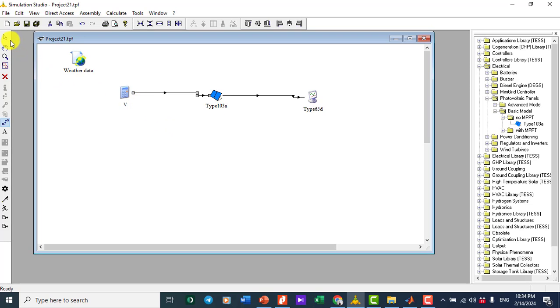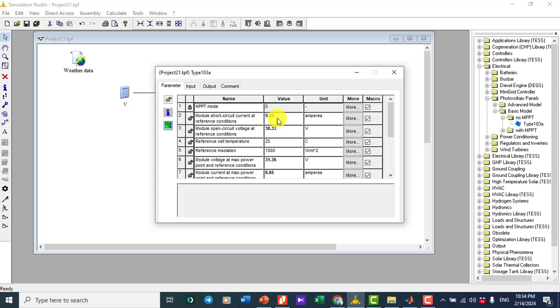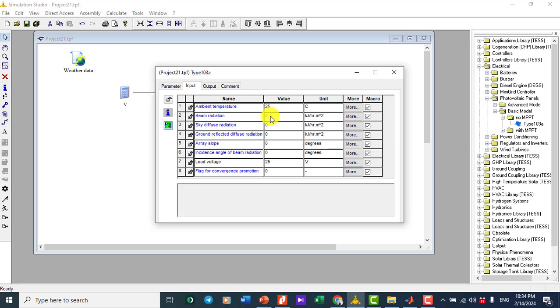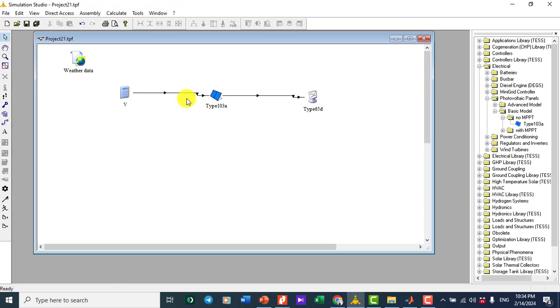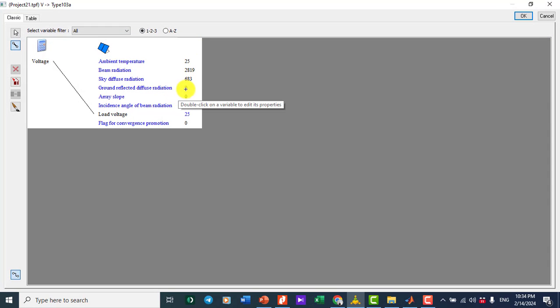So in this case, I already ran the program and I already entered some of the inputs. For example, beam radiation for 1 day in May is 2819, and sky diffuse radiation is 683. Ground reflected, I don't need it. I just need the incident angle of the beam radiation, which is 14.27, and the reference temperature is fine. So in this case, I have all those data.